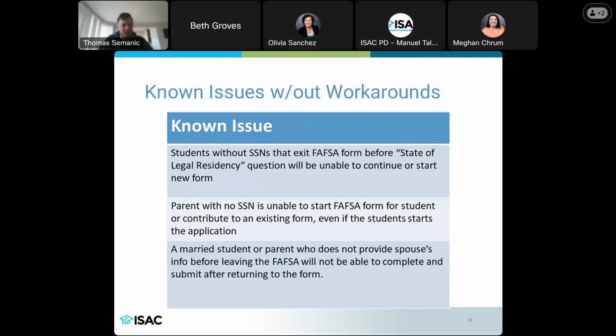Even the FSA ID creation process, right? We've seen rare instances where folks without social security numbers can get their FSA IDs verified, but the large majority of folks are not getting those FSA IDs verified. So they can't even get to this point anyway. So we're waiting for guidance. We're waiting for FSA to have some resolved issues on this. They say they are working on it, so we just have to hang tight.